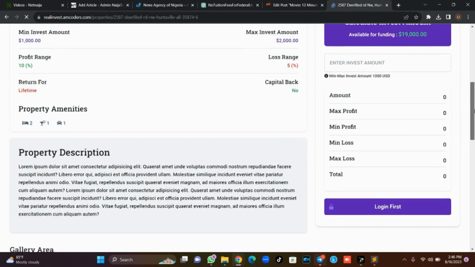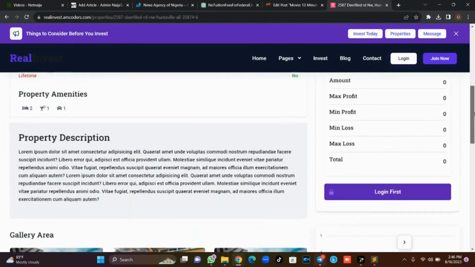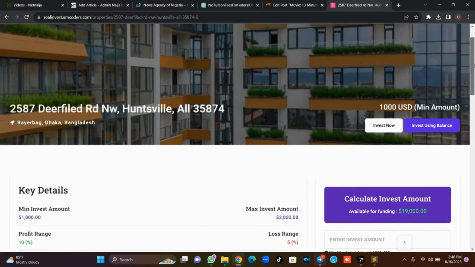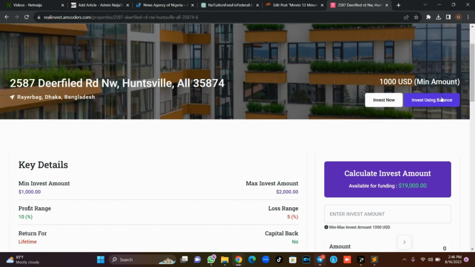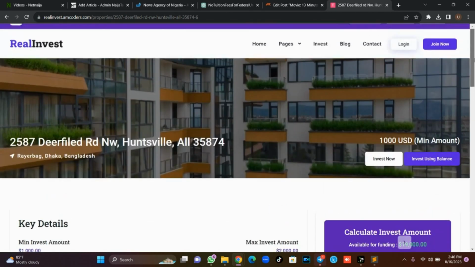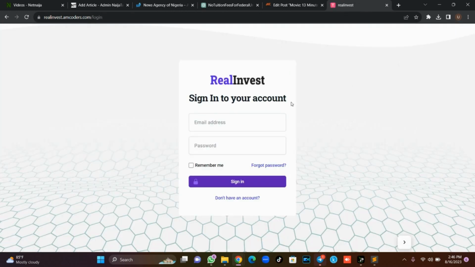As I said, we have minimum deposit, we have maximum deposit, and the rest. So this is how one of the properties looks. If you click a property here, this is how it looks. You can click on invest now, or you can click on invest using balance. Then we have the login page, both for the user and the admin.